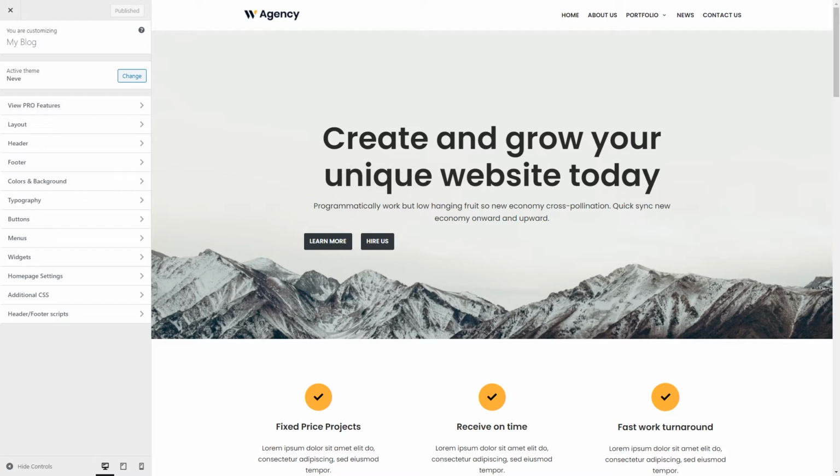Within the customizer, your screen is split into two main sections. On the right, you can see a live preview of your site. So whenever you make any changes, you can actually see what you are doing. And then on the left, we have a menu with all the customization options. So for example, you can see things like your active theme, and you can also change your theme from here as well.